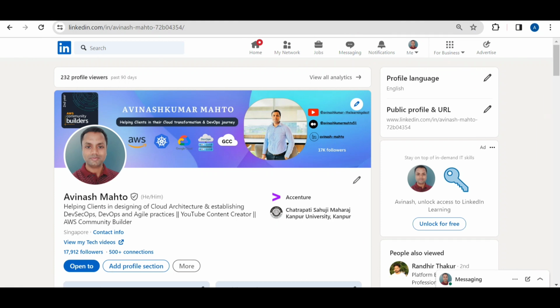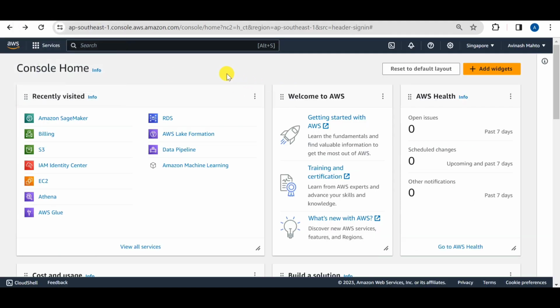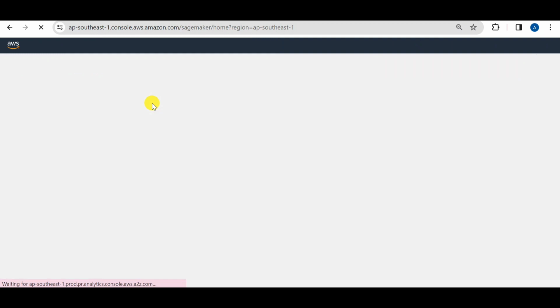Okay guys, so now I am moving towards the practical session, and this is part 1 of my ongoing series on AWS SageMaker, where we are going to see how we can create a notebook inside Amazon SageMaker. I have already logged in to the AWS console, and now I am visiting the service Amazon SageMaker, where we are going to create a notebook.